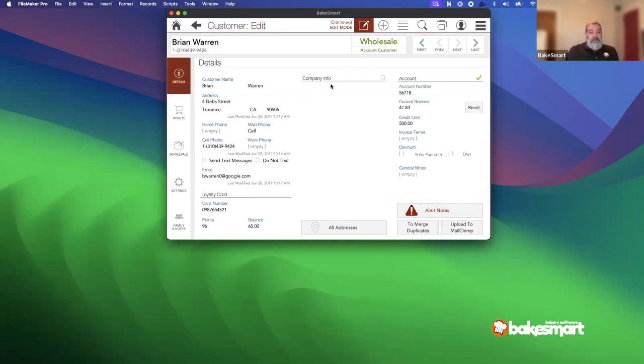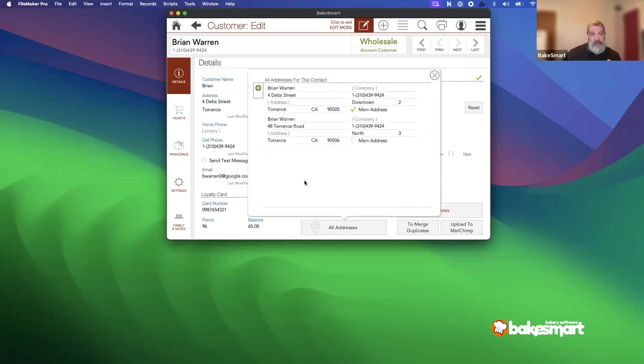Additionally, obviously, we have the ability to store the customer's name, address, phone number. If you're in the latest version of BakeSmart, you can send text messages. Customers do have to be able to opt out of that. And so here you can see their status, whether they're opted in or out of texting, and set it as well. Got their loyalty card information. This customer can have multiple addresses, so we can see those additional addresses here for this customer, and we can add more if necessary.